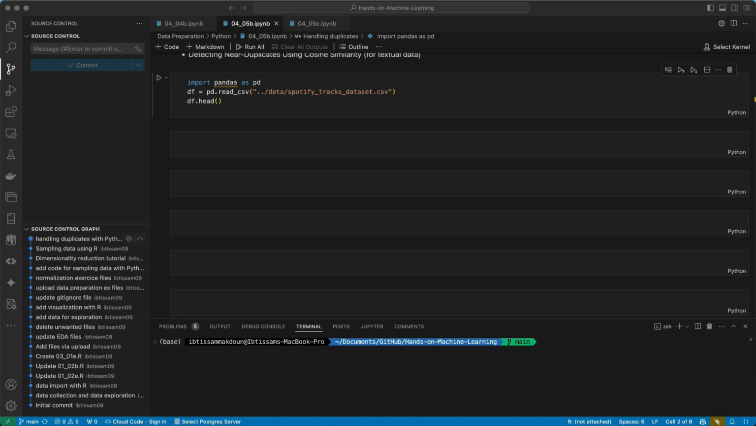Now, we will be diving into key aspects of data cleaning: detecting duplicates and near duplicates in a dataset. We're going to use Python along with libraries like pandas, fuzzywuzzy, and scikit-learn. I'll be working with a dataset of Spotify tracks, which is great for this kind of analysis. Now I'll show you how to both detect exact duplicates and use techniques like fuzzy matching and cosine similarity to find near duplicates. First, we need to load our dataset.